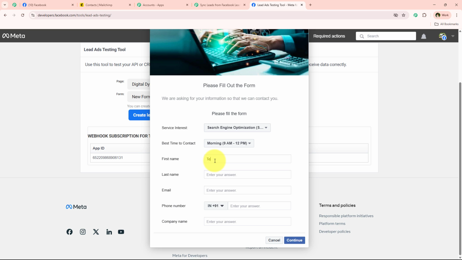I'm going to keep my first name as testing right over here. Then I'm going to move on further. For the last name, I'm going to keep it as lead. Now I'm going to move on further. For the email address, I'm going to keep it as lead@pabblytudes.com. Then I'm going to move on further. I'm going to enter this phone number too. So I'm simply going to enter the phone number right over here.